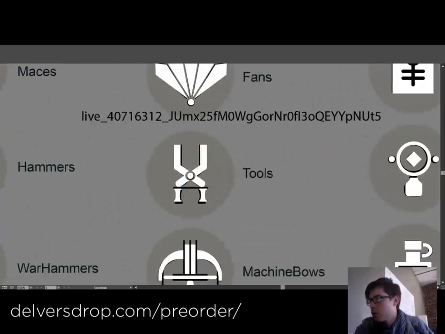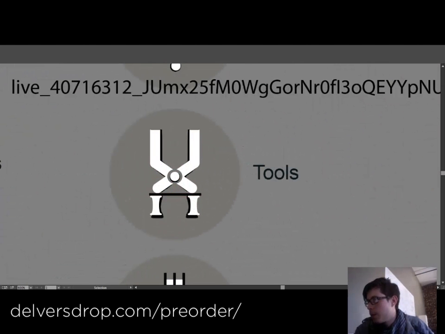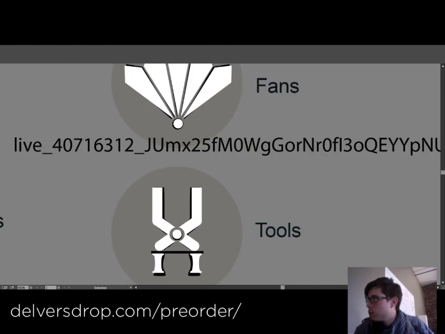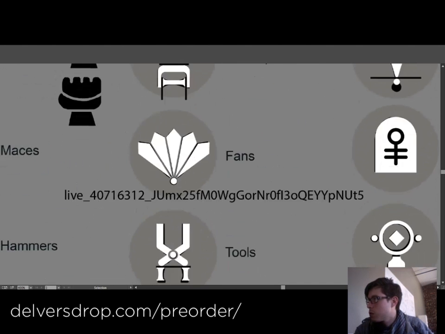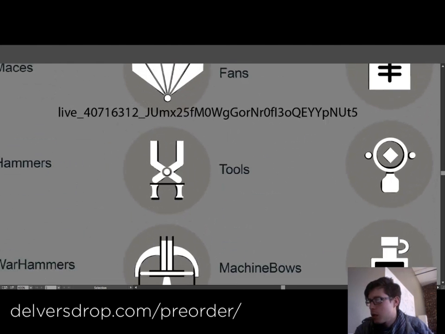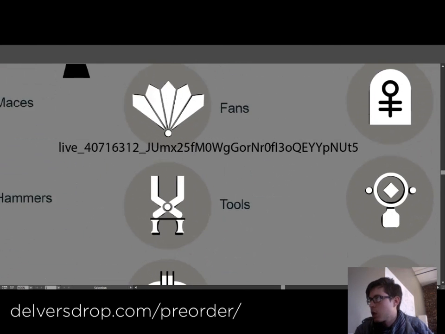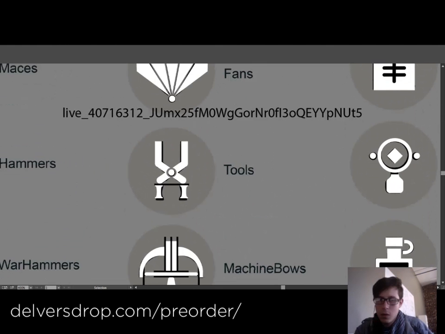That's actually a really cool one. The tools. So that one would probably be used by the, I guess the contraptions. Are the contraptions up here too? Yeah, contraptions and tools would likely be used by the Harlequin as a primary.